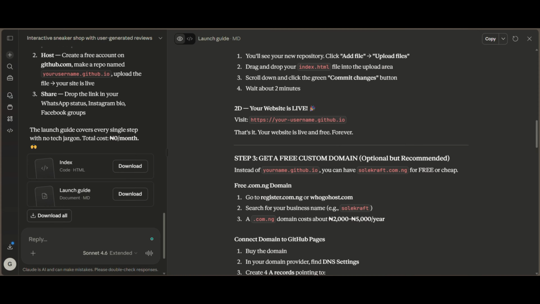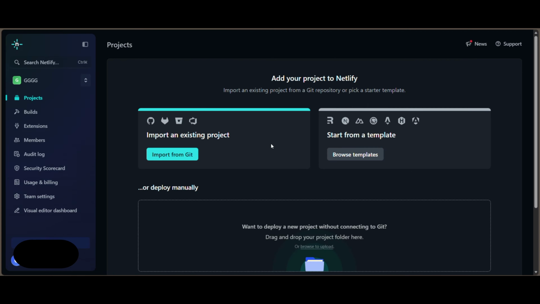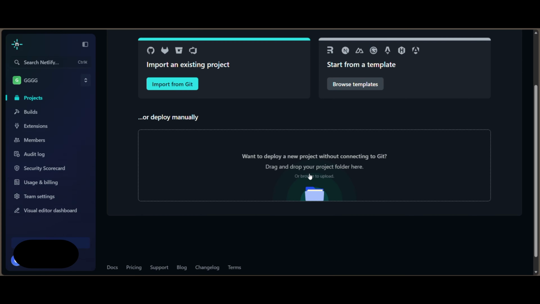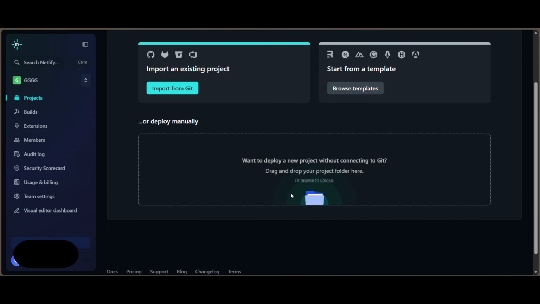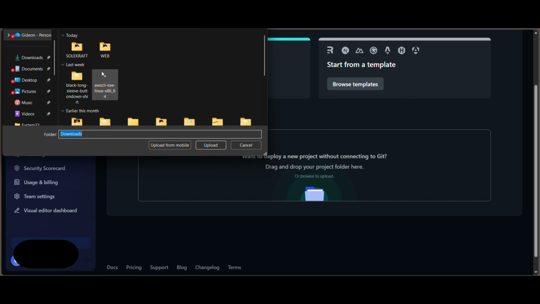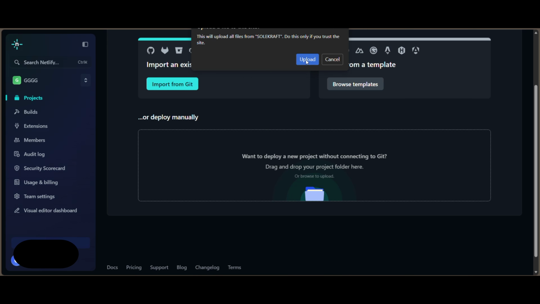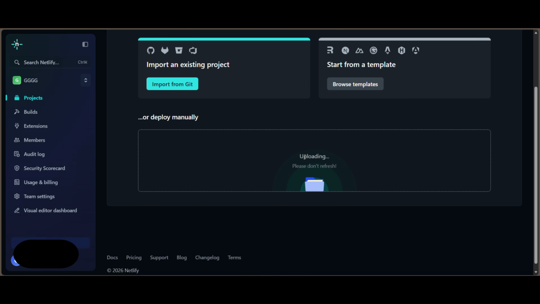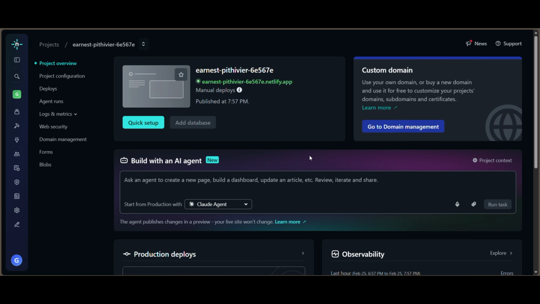After saving it there, you just go back to your Netlify page and then click on upload file. That is, you want to upload manually. So click on upload file and click on the Soulcraft folder we used. Click on upload. We're going to hold on for it to load. So this is it, it is done. I think our web page is launched already.